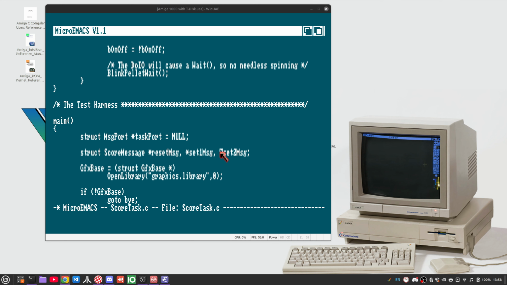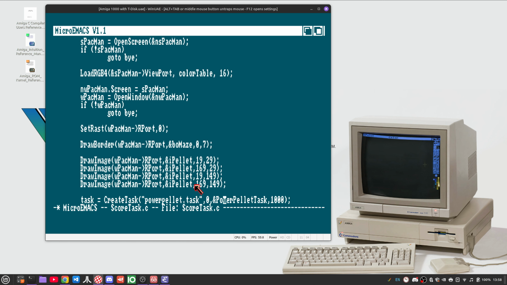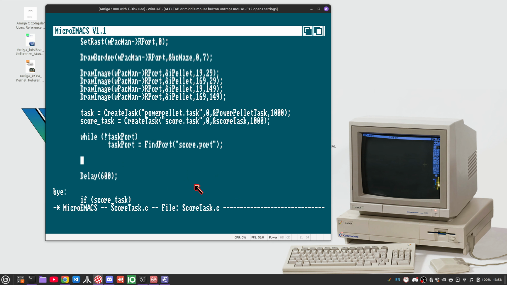Let's actually send our first message, which will set up our score reset. After we've made our message port, created our task, and waited for our port to show up, now our port's here and we can send messages. Let's go ahead and make one. So we define reset message. This is dynamically allocated. It's a score message, and what we will receive back is a pointer to that score message. Instead of malloc in Unix, you've got AllocMem here on the Amiga side of things. But it works in much the same way.